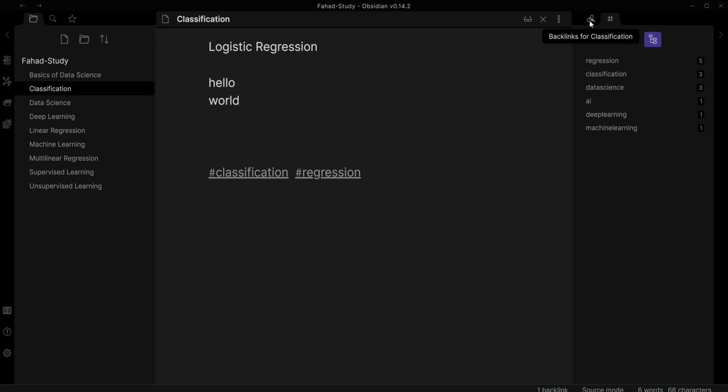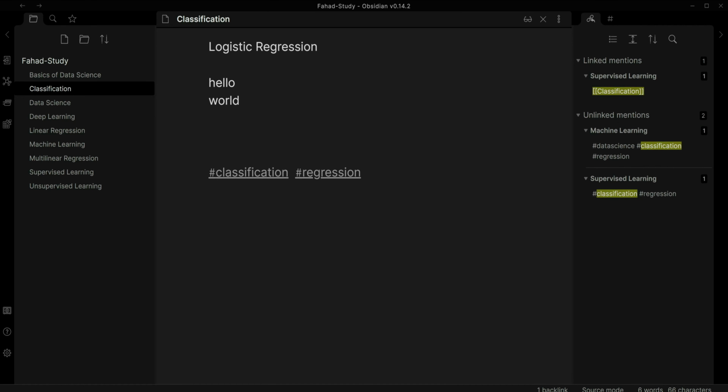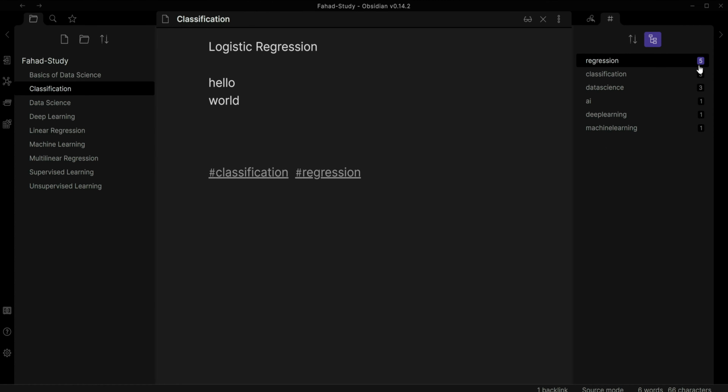And remember the tag pane, it was added here. You can see that I have regression tag, it was used 5 times, classification tag, which was used 3 times, and AI tag, which was used only once. So you can see that this is the tag pane that appeared after we activated it from the settings.